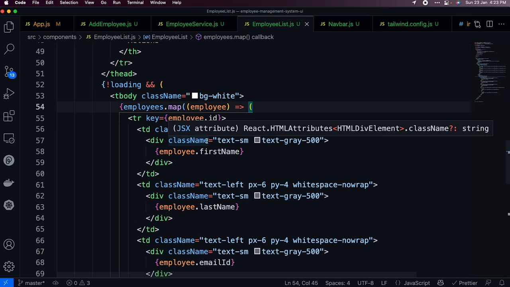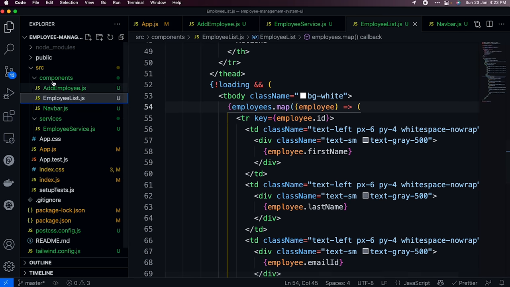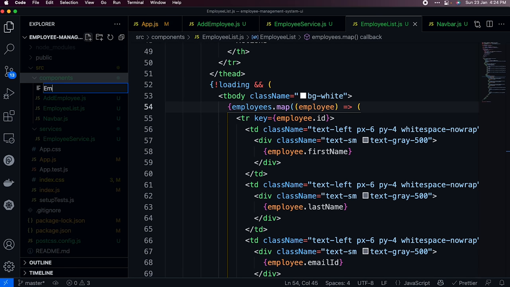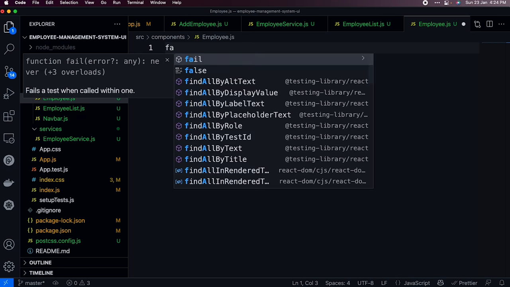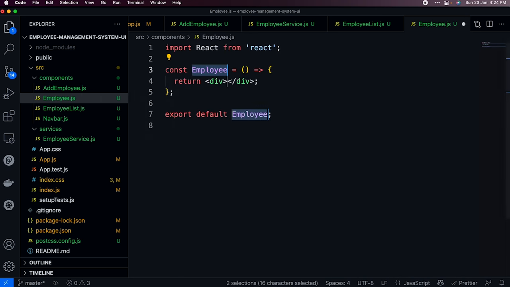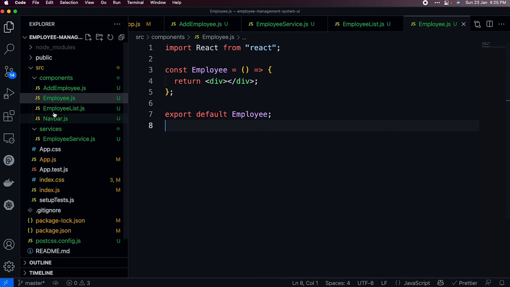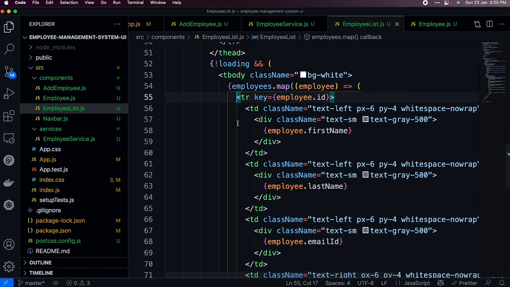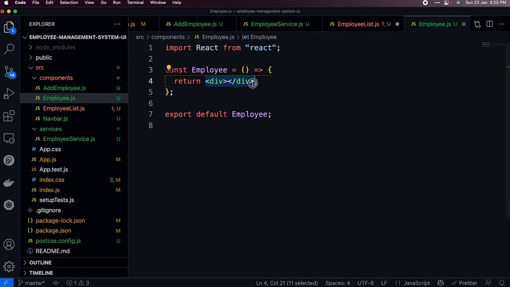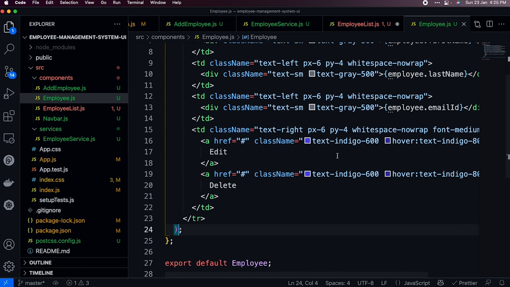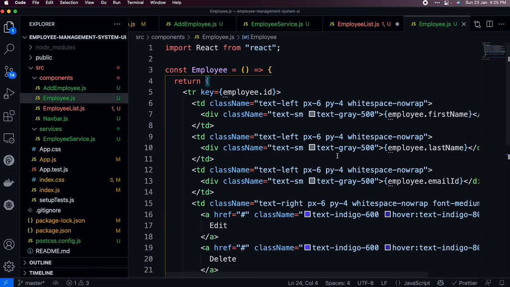Let's create this component. I'll go to the components, click on new file, and I'll just say employee.js. Okay, this is a new component. As this is a new component, I can add the functional component with RAFCE. Now from here, whatever is available in the employee list, this entire tr, I cut from there, go to the employee, and add it over here. Okay, so you can see that I just separated out the component.